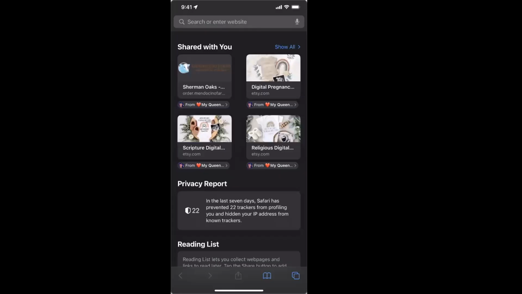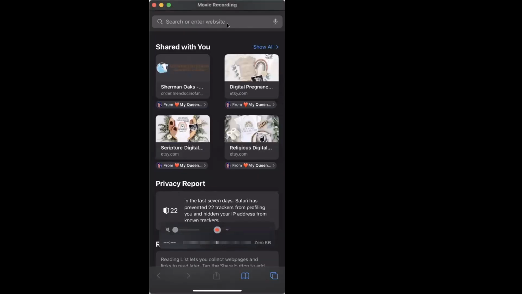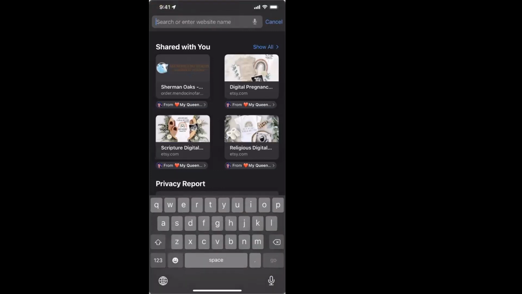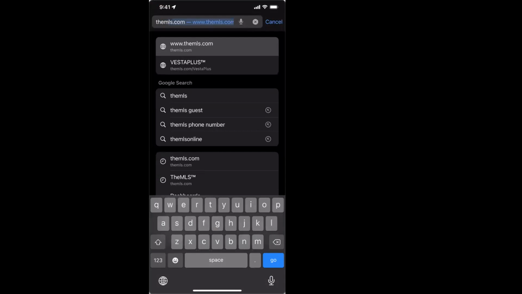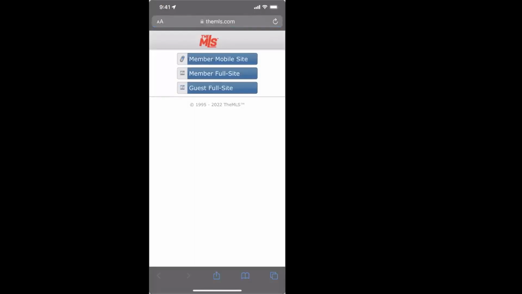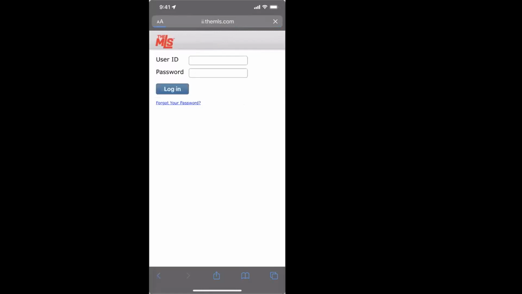Go ahead and just switch over. Okay, so here's my phone. I opened up my browser, Safari, and like we did earlier, I'm going to go to the MLS.com. Okay, and I'm going to log in. I want to make sure I log in so that when I open up the bookmark, the shortcut, it doesn't ask me to log in all the time. So I'm going to go to member mobile site.